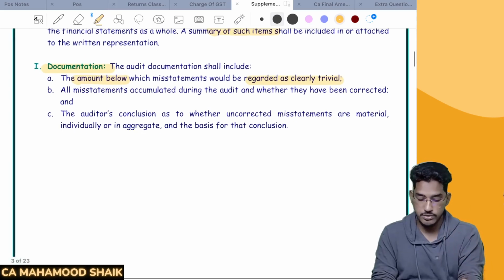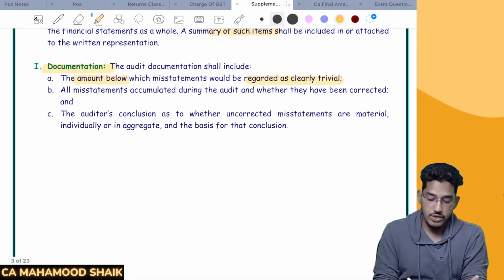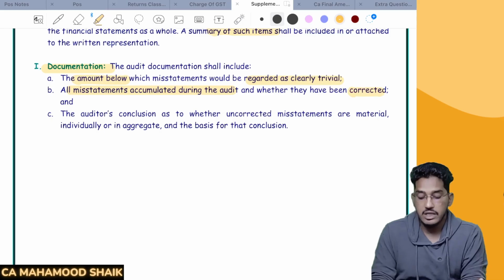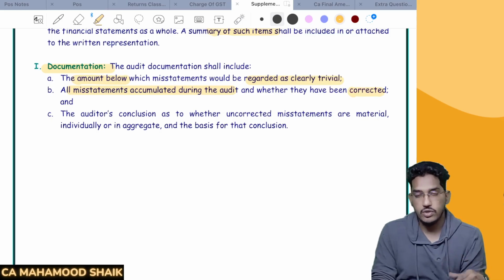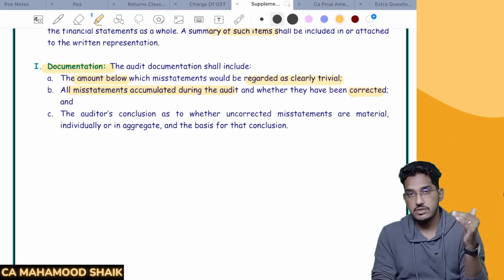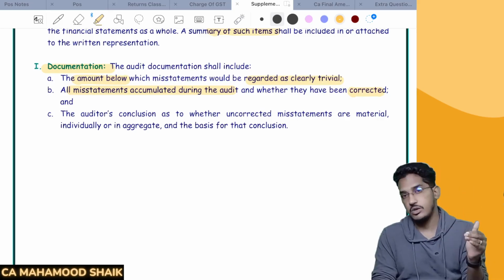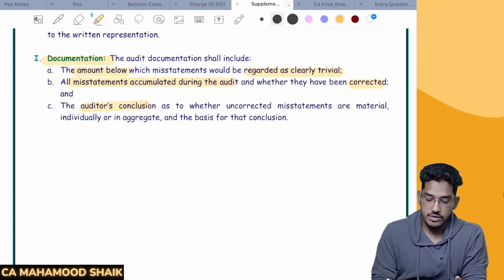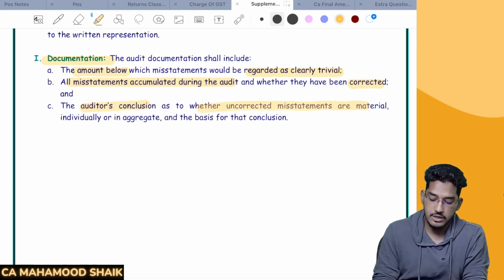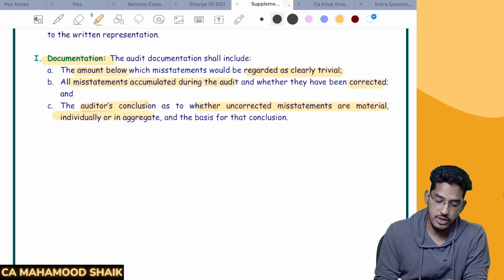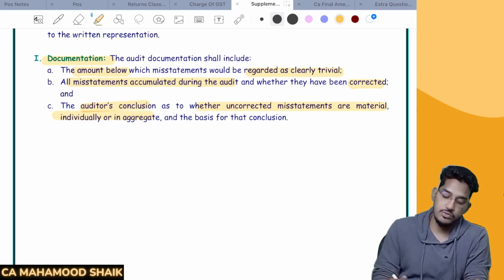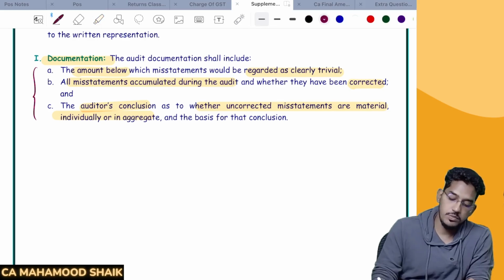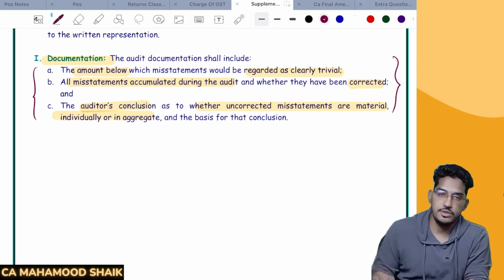Include in your documentation all the misstatements that you have accumulated during the audit and whether they have been corrected or not. Nothing but a list of all the misstatements, how many of them are corrected, how many of them are not corrected. And what is your final conclusion? The auditor's conclusion as to whether uncorrected misstatements are material individually or in aggregate, and what is the basis for your conclusion. So these extra things also should form part of your documentation.